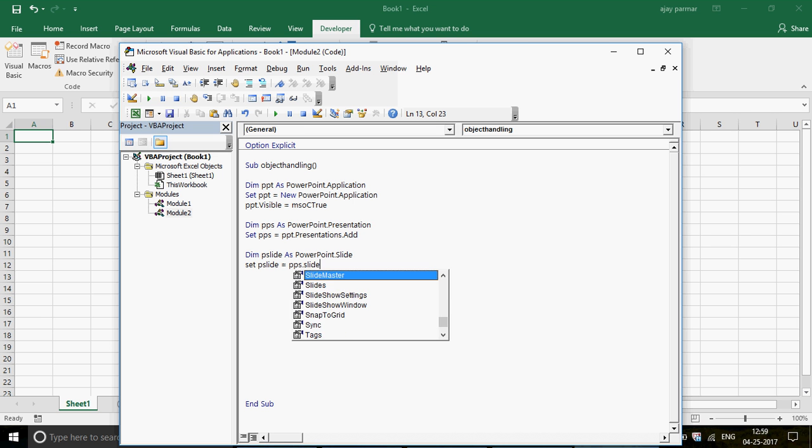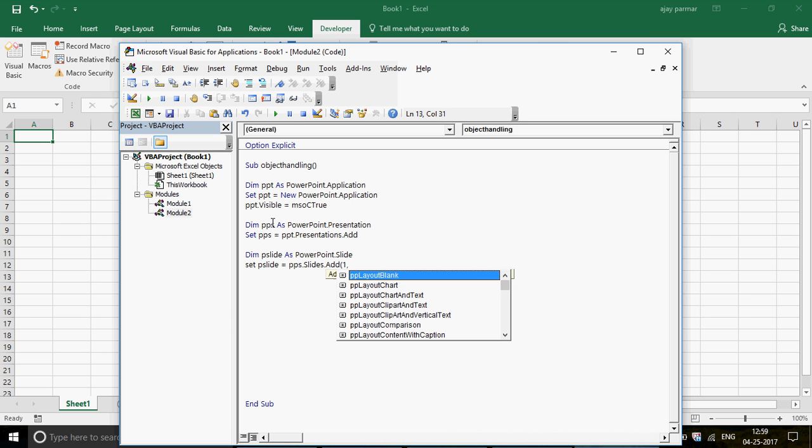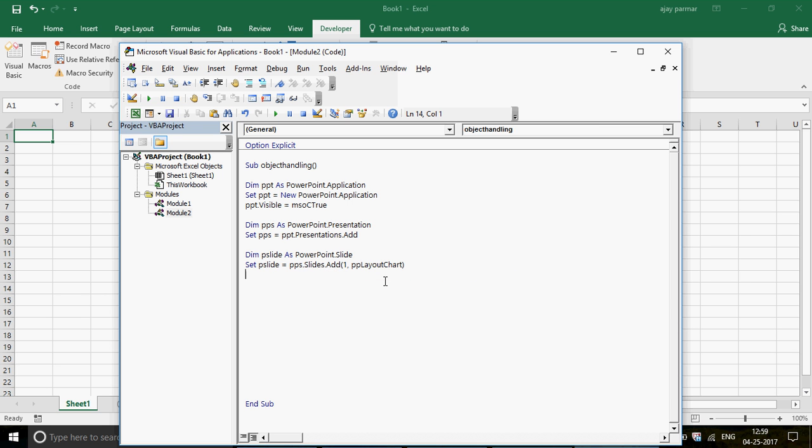And then we're going to create one slide, so I'm going to add the slides. This is how you add the slides: dot Add, you write the Add word, don't use AddSlide. The first slide I want to add, and maybe I want to use the PPT layout chart, for example. Now guys, when you run this, see what will happen. You will not get any error because you have the reference on. If you don't have the reference, you will get the user defined error, obviously, right?